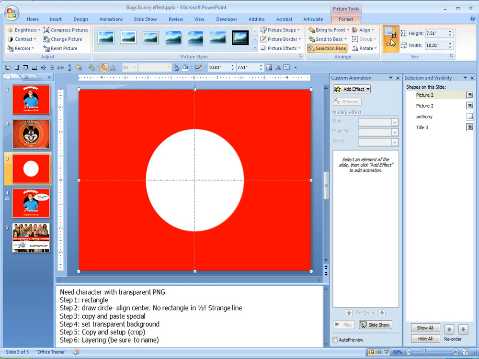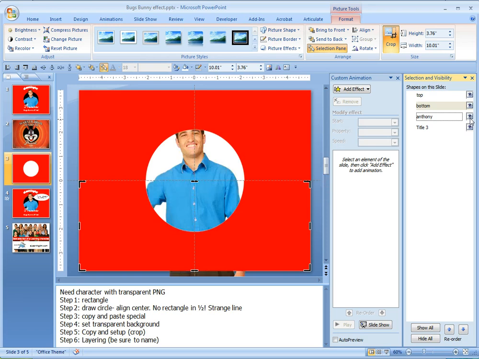So let's go to Format, Crop. Crop it to the halfway point, and now I have my bottom one. Let's crop that down to the bottom. And I find it's helpful to name them, so let's go ahead and call this one bottom, and this one top. And now it's okay to show Anthony.